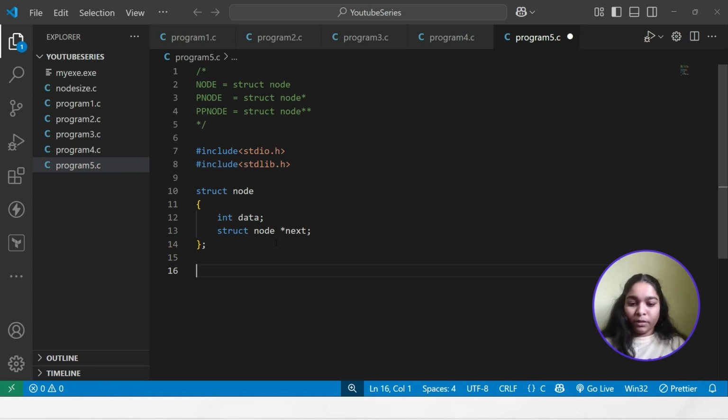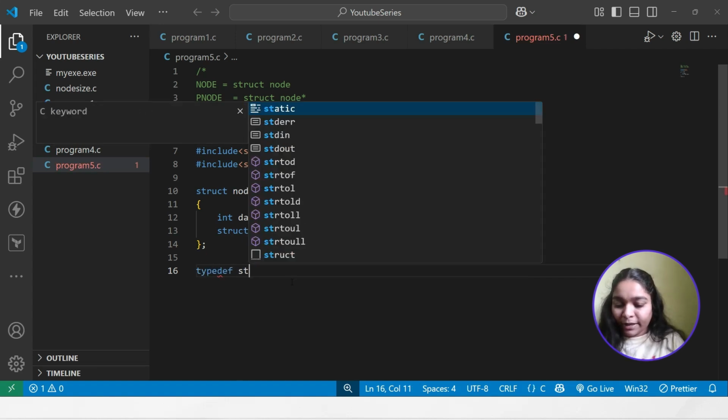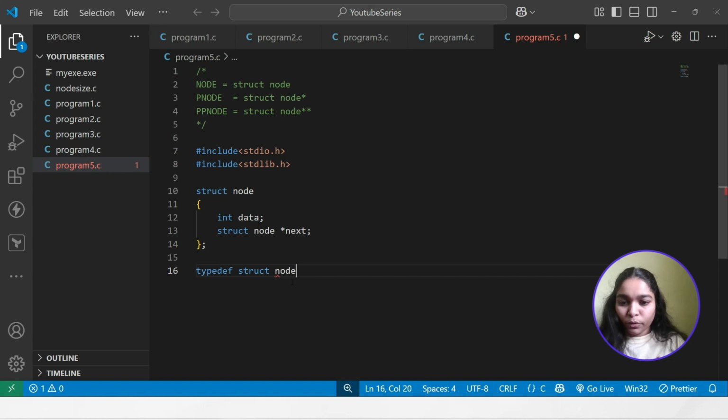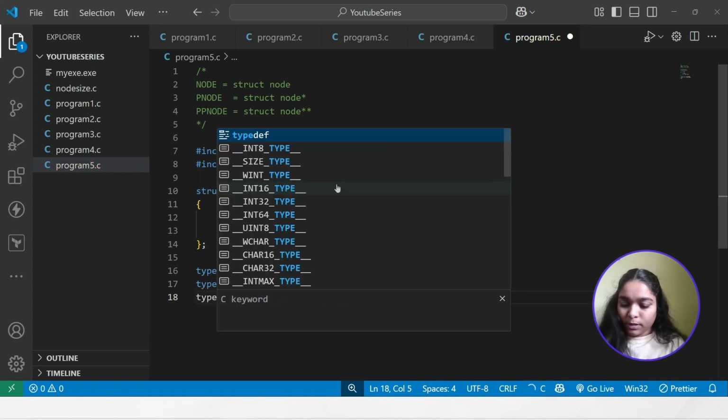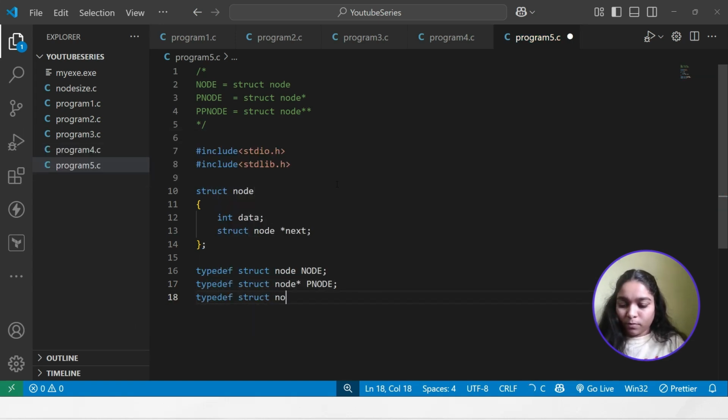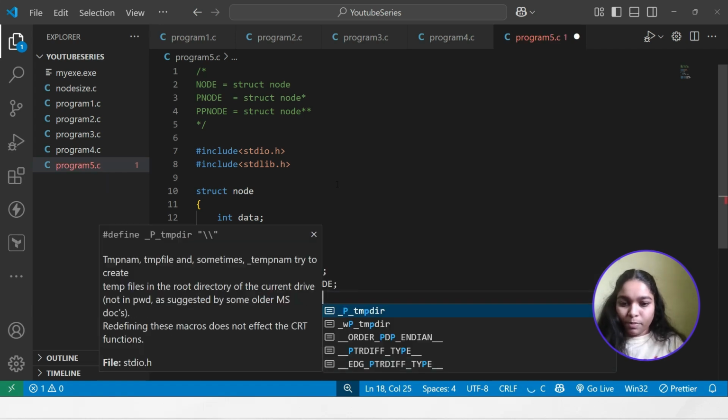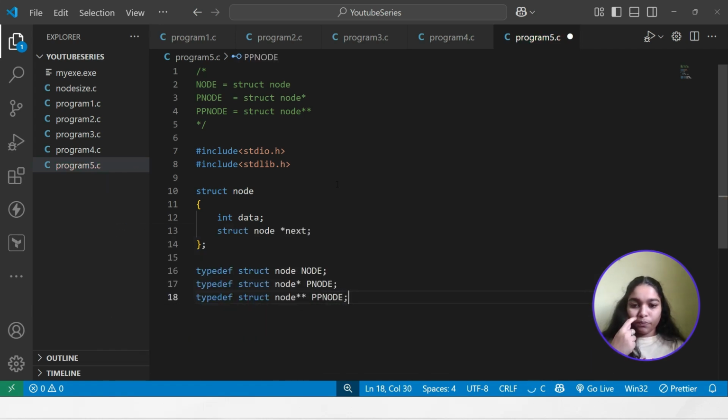Then here we are doing typedef. So write typedef. Make sure you write it correctly. Typedef struct node, and for struct node, what are we going to write? We are going to write node, right? So write node. Similarly, typedef struct node star, and for struct node star we are going to write p node. And then similarly for the third one, struct node star star, pp node. So this is how we do the aliasing, or you can say typedef.